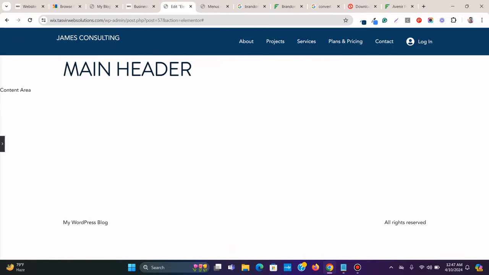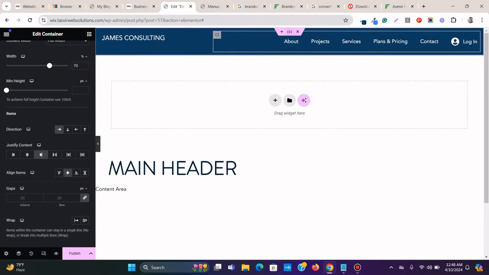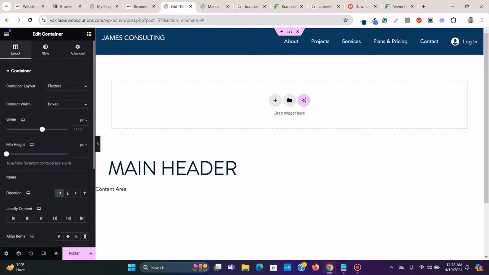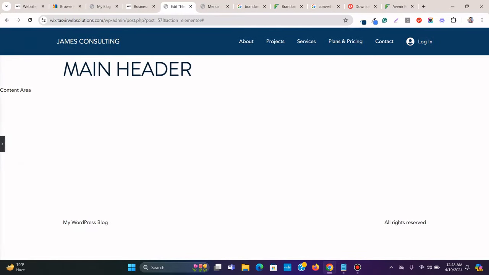And another thing, you see that this logo is going up like this. To fix that, go over here, click on layout, and align it center, so it goes to the center. Okay, great. So our header is ready.